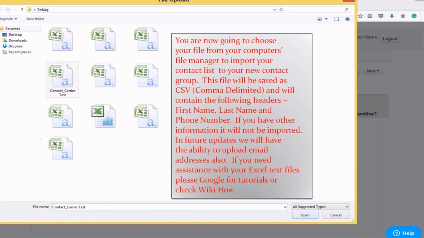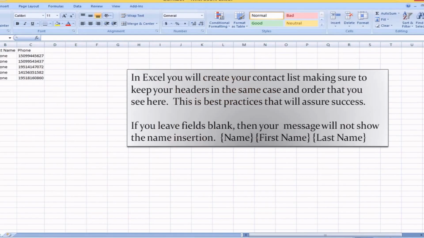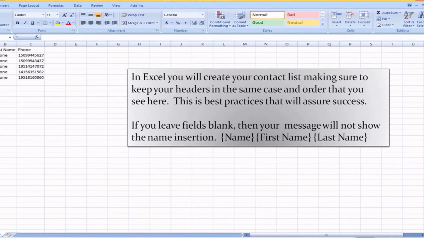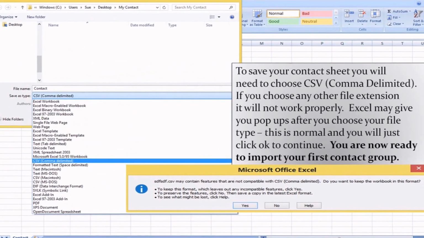In Excel, you will create your contact list, making sure to keep your headers in the same case and order that you see here. This is best practices that will assure that you get a successful import every time. If you leave fields blank, then your message will not show the name insertion. Keep in mind that you have brackets around name, first name, and last name.